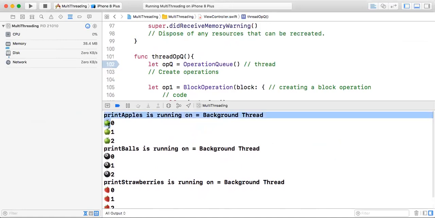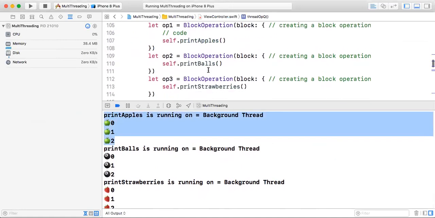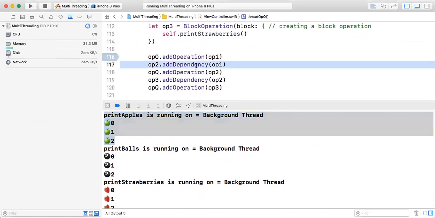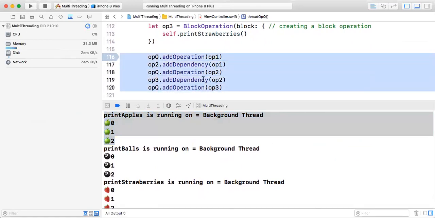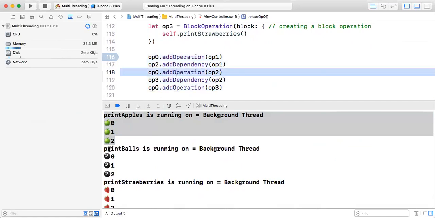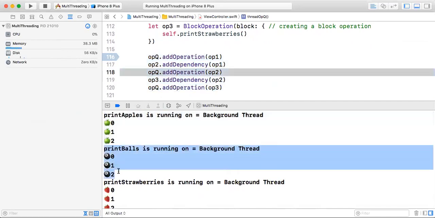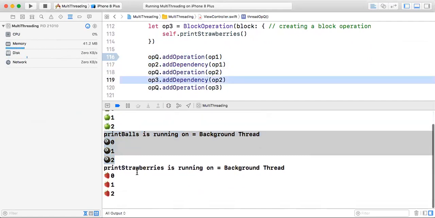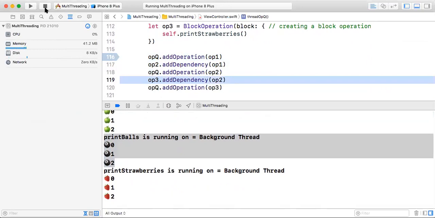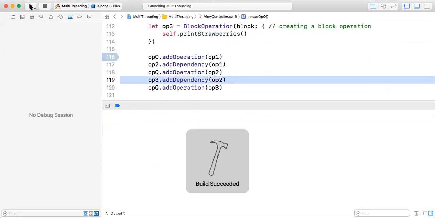So first my operation 1 is completed. Because of the dependency, operation 2 will wait. So here we are adding everything, but operation 2 waits because of the dependency. So now operation 2 is getting executed. Still, operation 3 will wait because of the dependency, then operation 3 will be executed. So every time you will get the same output.